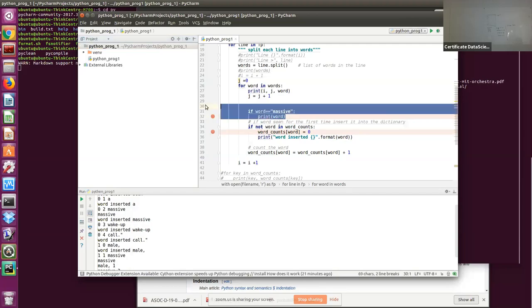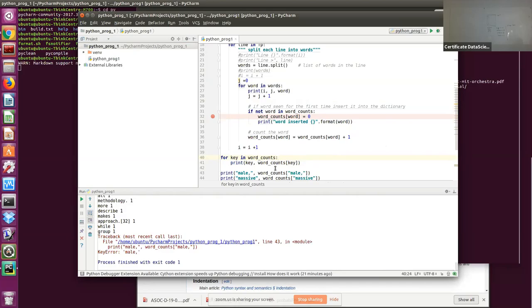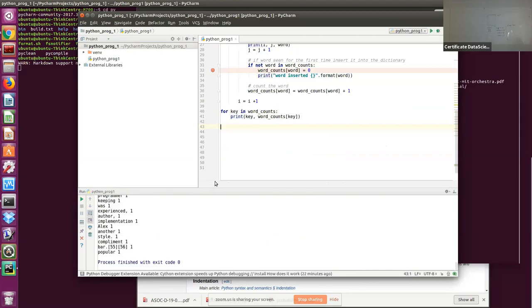This we don't need to worry about anymore. We don't need to worry about this printing. We will just print out the word counts. Okay, so this is because that file does not have mail, the word. Okay, so here are all the counts.